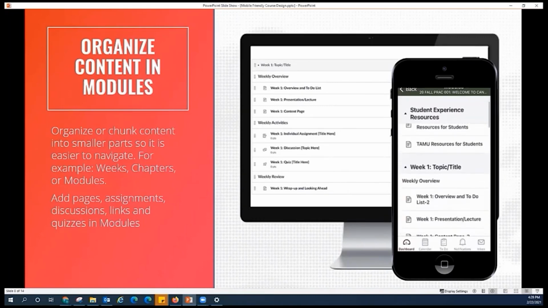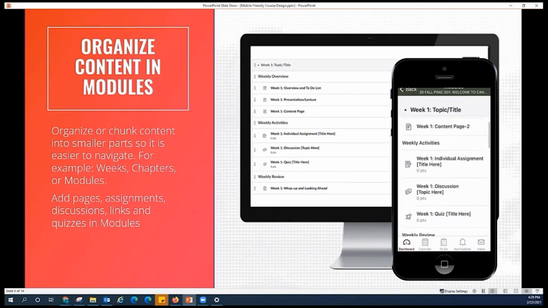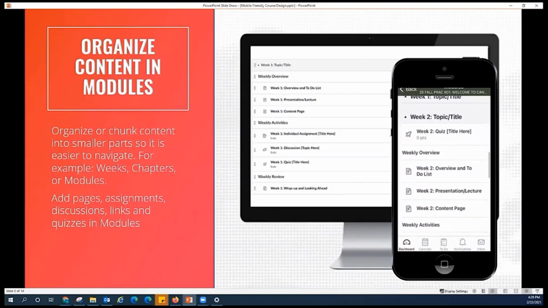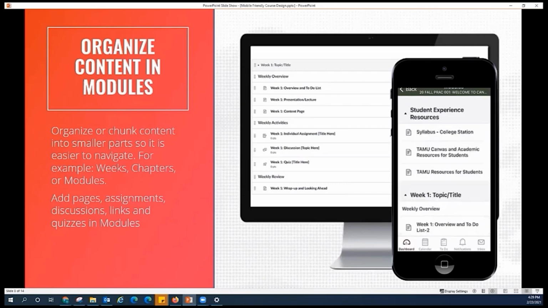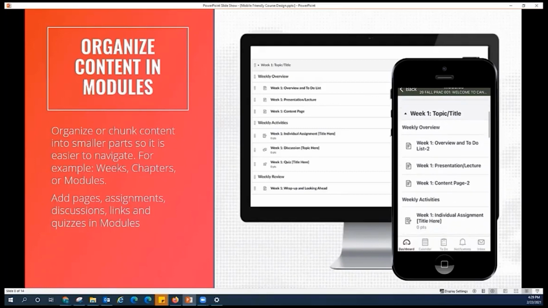But in each module, you are going to add pages, assignments, discussions, links, and quizzes. And ideally, you will organize them perhaps by week or by day, depending on the frequency of your classes.